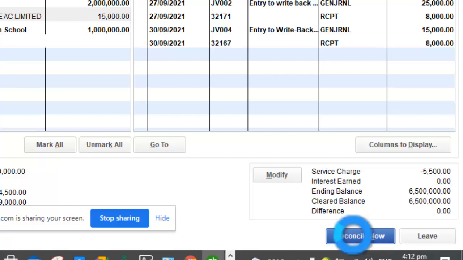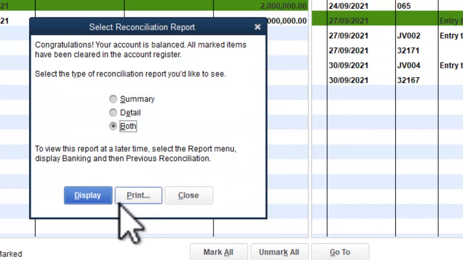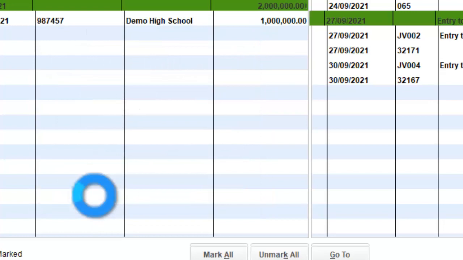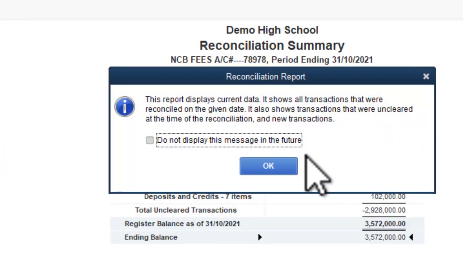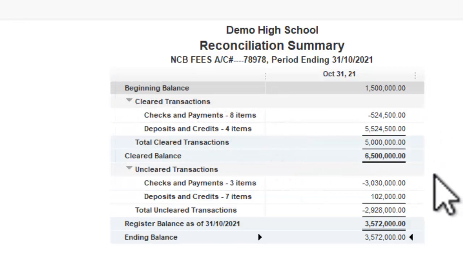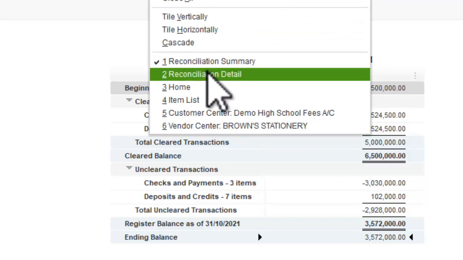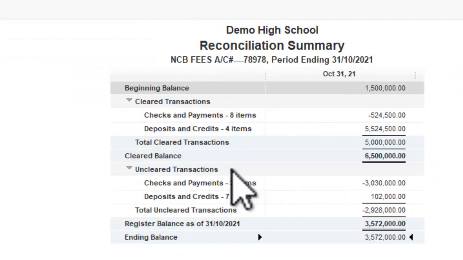Once I click on reconcile, the system will generate 2 reports. And that is a reconciliation detail and a reconciliation summary. So that is the reconciliation. So basically your ending balance down here is your cash book ending balance, and the cleared balance up here is your bank balance. And the detail would basically elaborate on what is there. So basically, your cleared balance is your bank balance. Your ending balance here, which is your register balance, is your cash book balance.